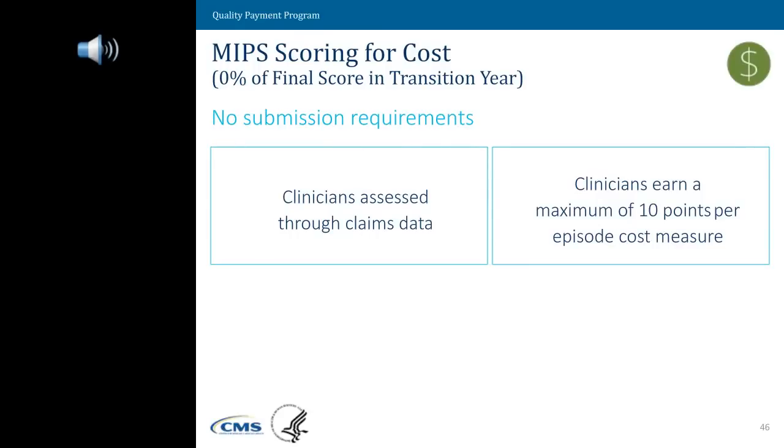So the next category is the cost category. And for this year, we just want people to kind of get used to the cost measurement and what that means in MIPS. So for cost, no one's required to submit measures. It's something that CMS will calculate, and we do it through claims data.